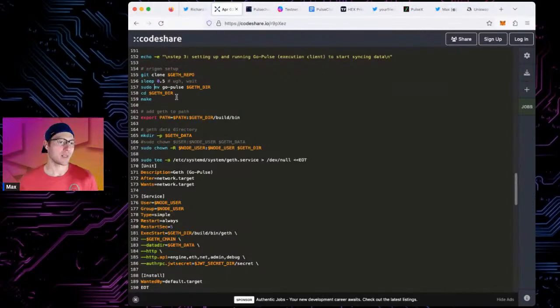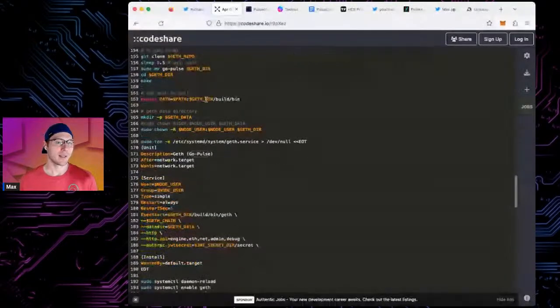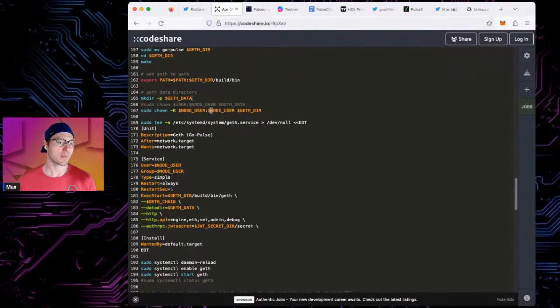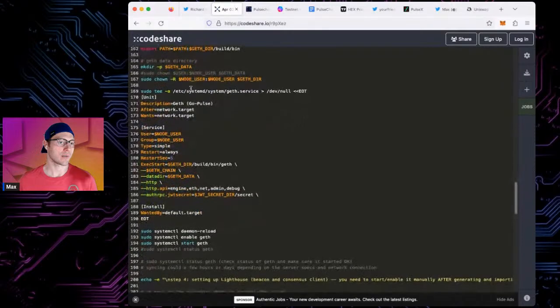Go to that directory, make. So this is where you start building the code. This starts building the GoPulse directory. And then we add the Geth binary to our path, just so we don't need to type in the full path. We can just type in Geth and it works, because that's how that works. And then make directory -p. This means ignore it if it's already there, I believe. So I put that there. And then this is just setting some permissions, nothing fancy.